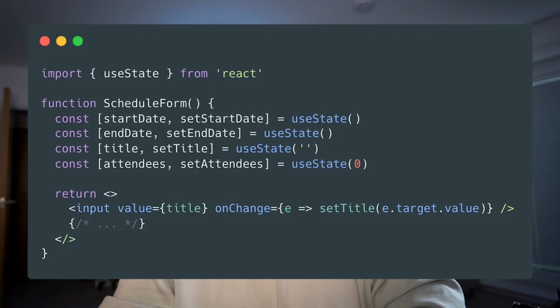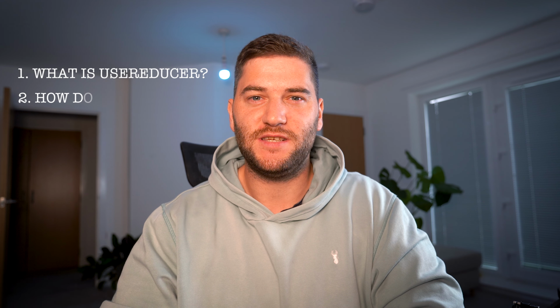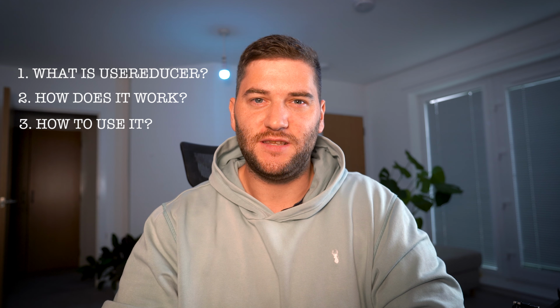If your component has more than one useState, or you think that you need something more complex than that, I think it's probably time to move to useReducer. And if you're wondering what useReducer is, how it works and how to use it, then you're in the right place.